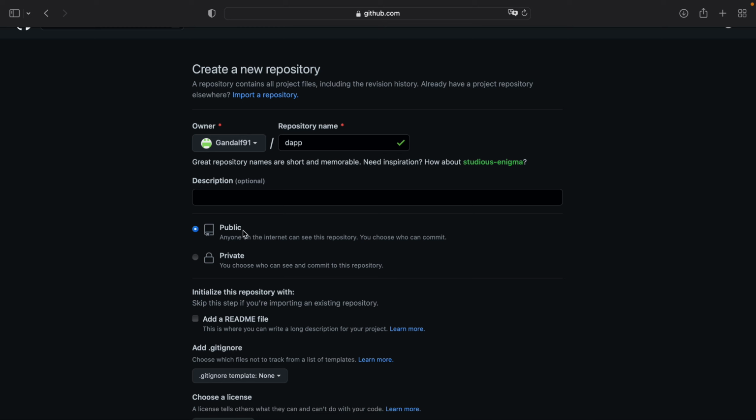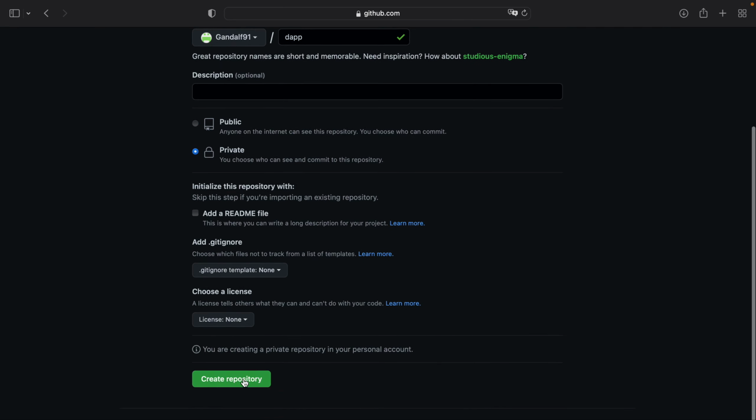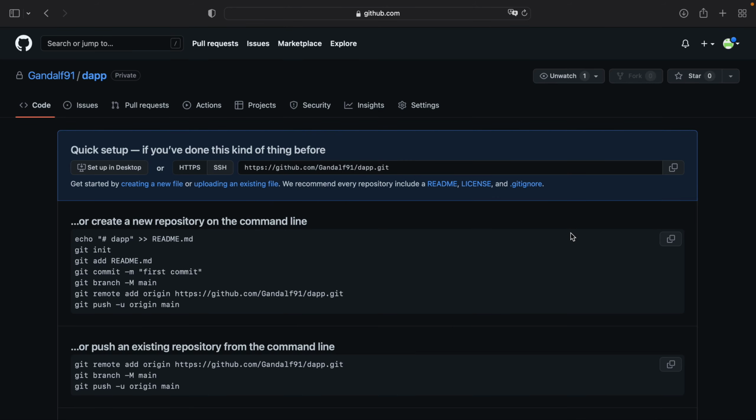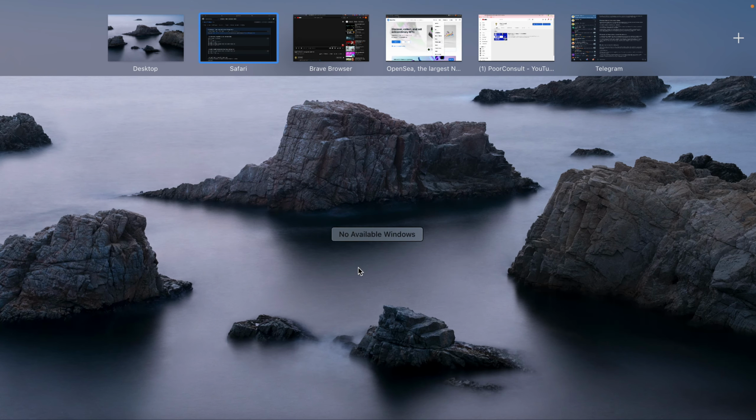Okay, so you can do it if you wish, but in my case, I have my private website and I don't want anyone to get access to the code, so I'm going to click on the private option here and then click create repository. Wait a second, it's quite fast, and you see that it's ready now. So we're going to leave the page open, don't close it, we're going to use it later on.